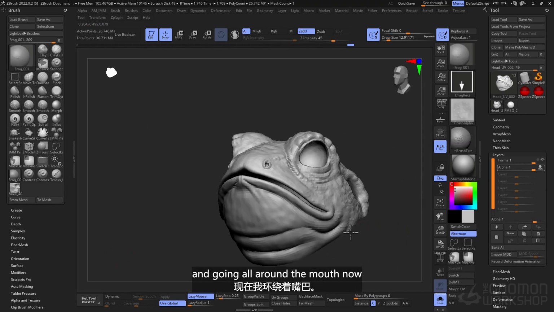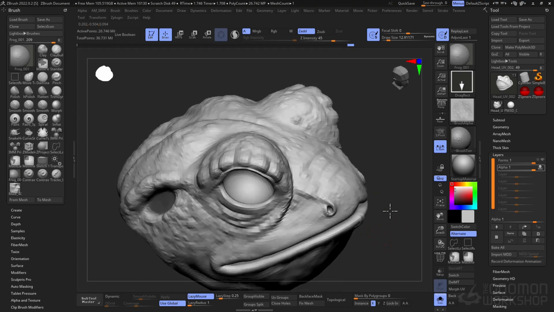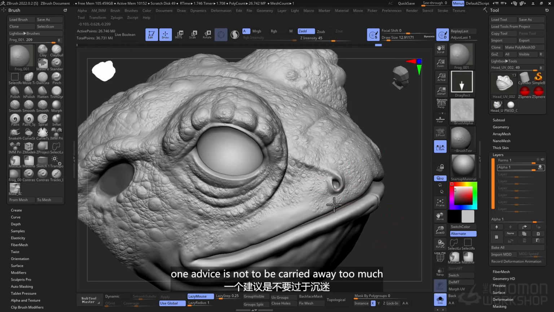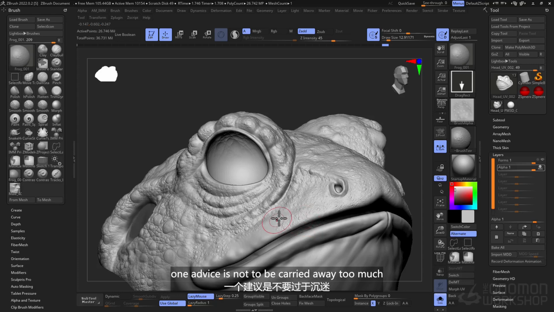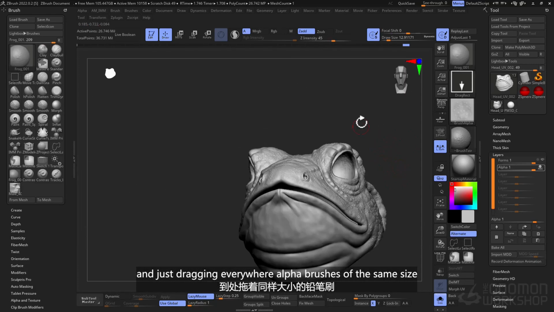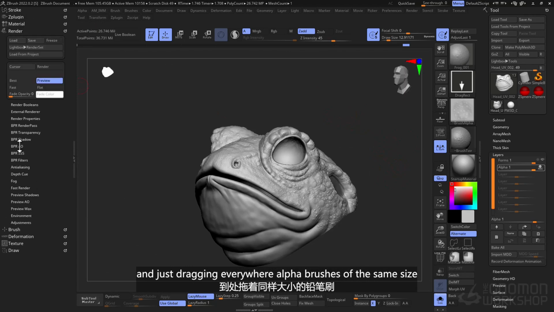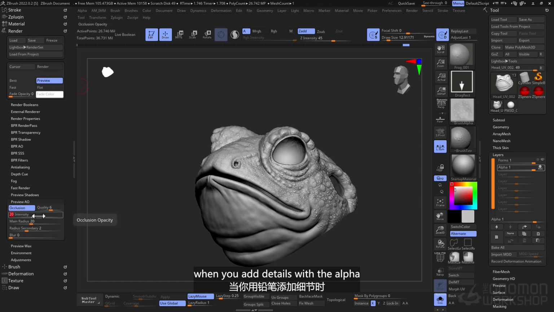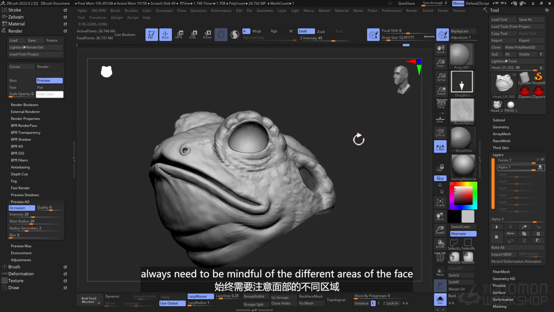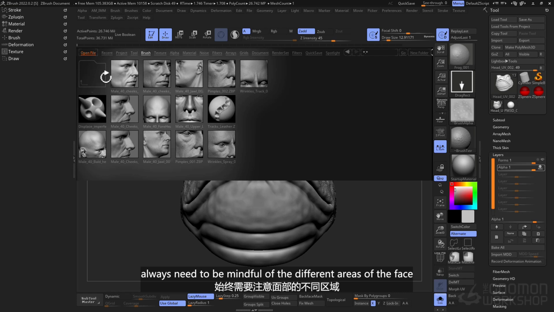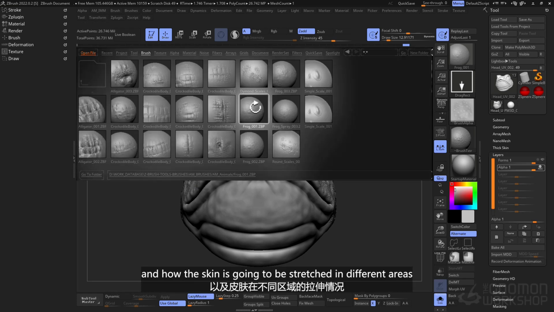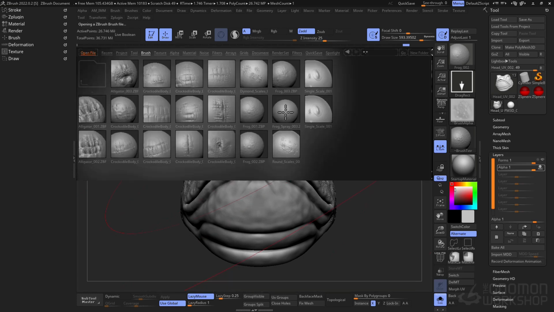And going all around the mouth now. One advice is not to be carried away too much and just dragging everywhere alpha brushes of the same size. When you add details with the alpha, always need to be mindful of the different areas of the face and how the skin is going to be stretched in different areas.